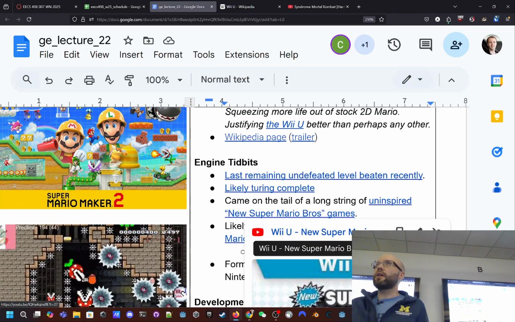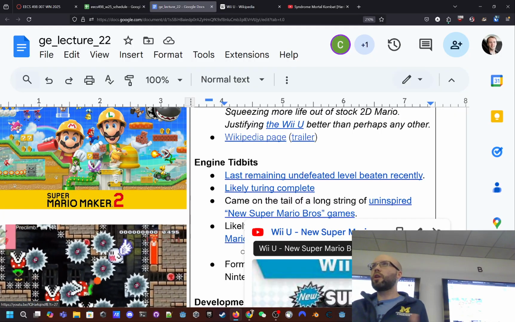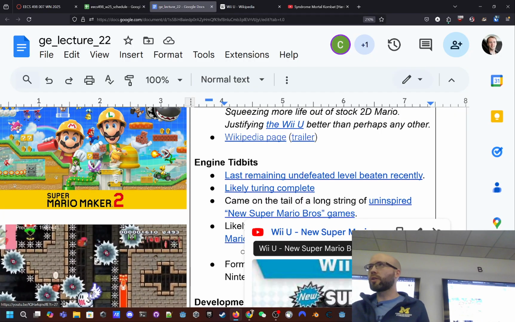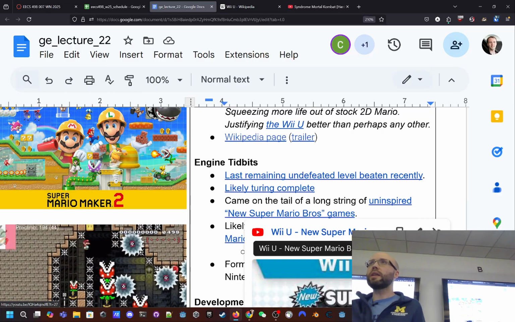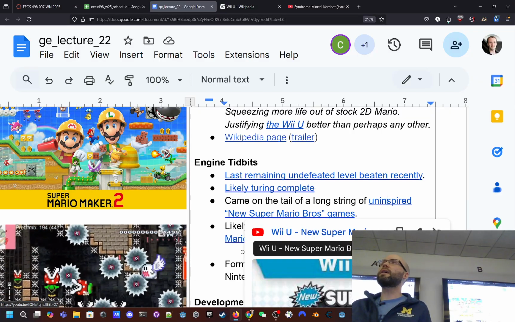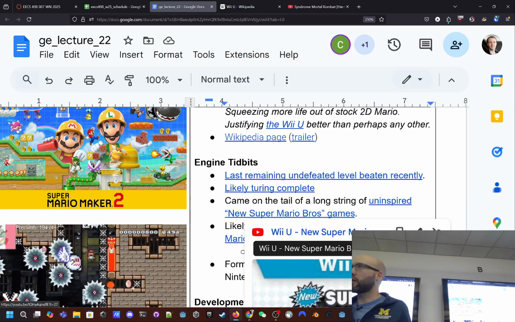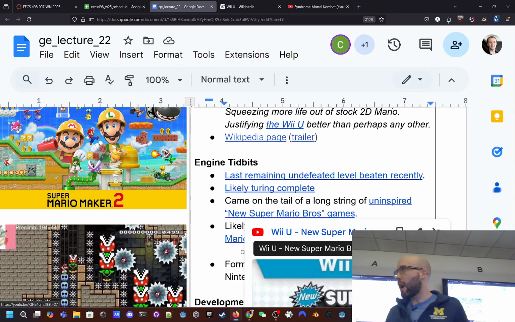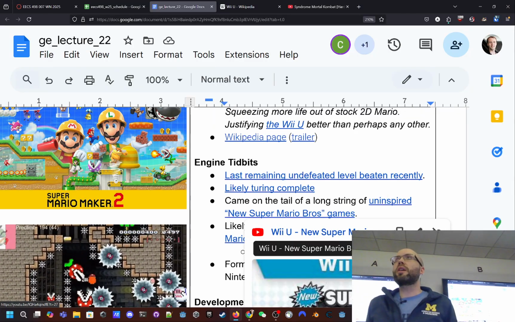Nintendo wondered if a 2D Mario could be successful alongside the existing 3D ones, which were also successful. The answer is absolutely, and the game sold like hotcakes. It sold crazy amounts. It sold better than the 3D Marios. So they just kept making these.